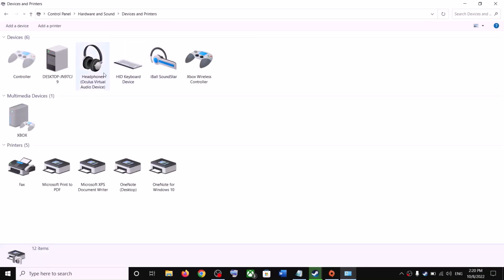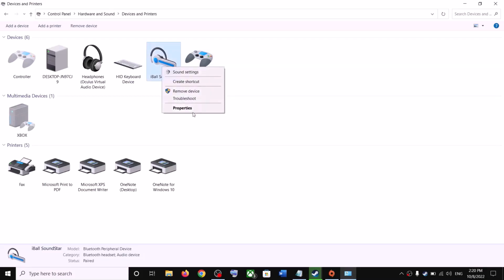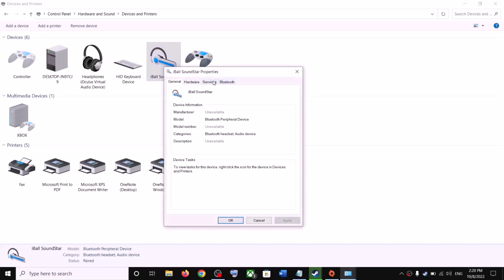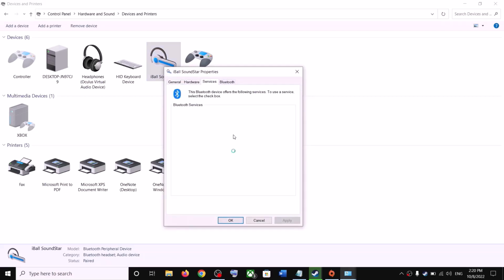Now over here you will find your headphones or speaker. So just right click on the speaker, then select properties and go to the services tab, and just wait for a few seconds and uncheck the box which says hands-free telephony. Uncheck this box and then click on apply and then click on OK.